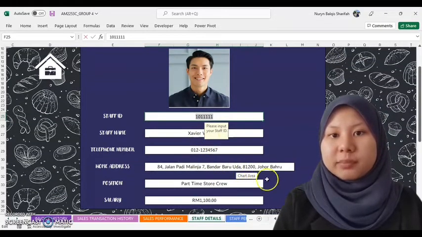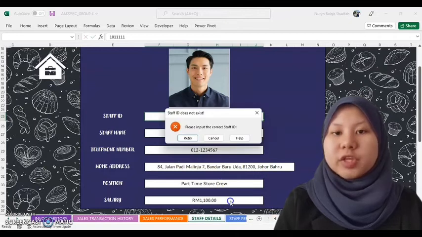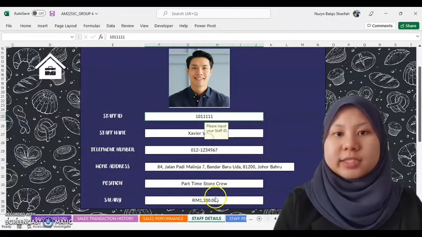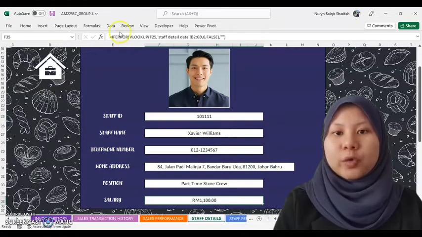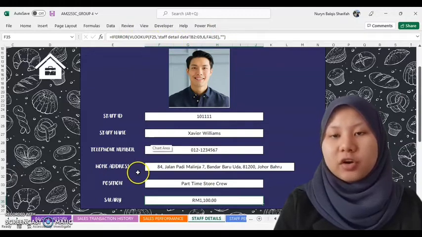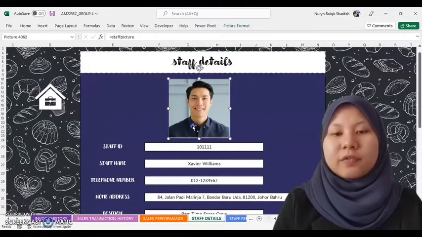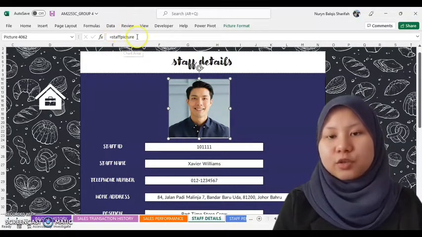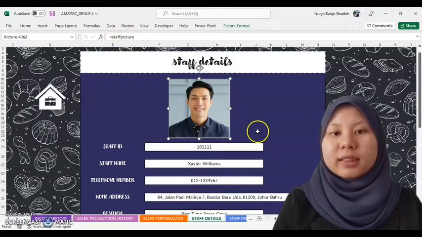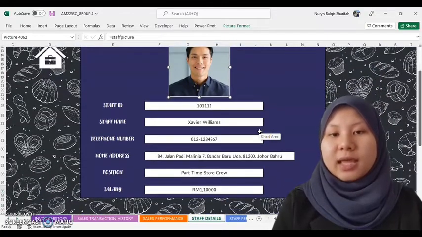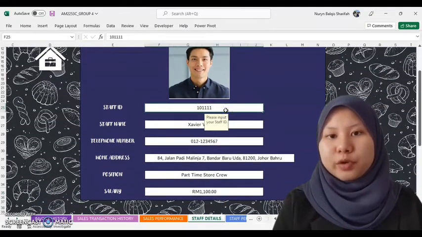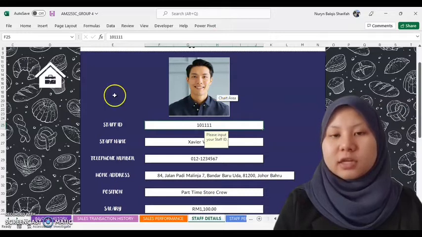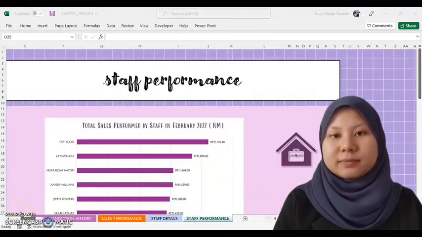From the staff name to salary, we use VLOOKUP to look up the data from the staff data sheet. We inserted the if error formula to eliminate error when there is no information on each box. For the picture of the staff, we use a custom formula to match the staff photo with the staff ID. Then when we input a staff ID, it will change according to the staff ID.